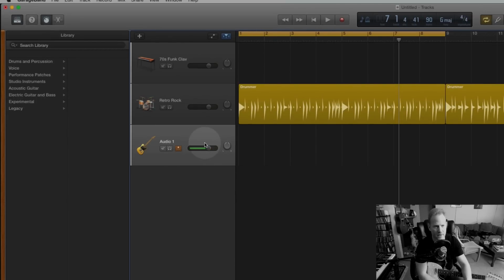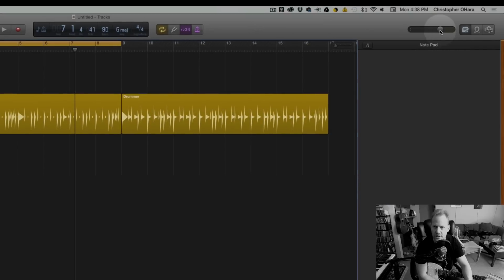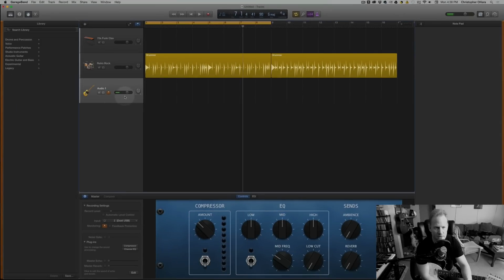Now if this is set to 0, this level here is going to mirror what this master level over here. All right, so just be aware of that. What I'm trying to shoot for is to get this recording level as hot as I can, but I don't want to see it go into the red.